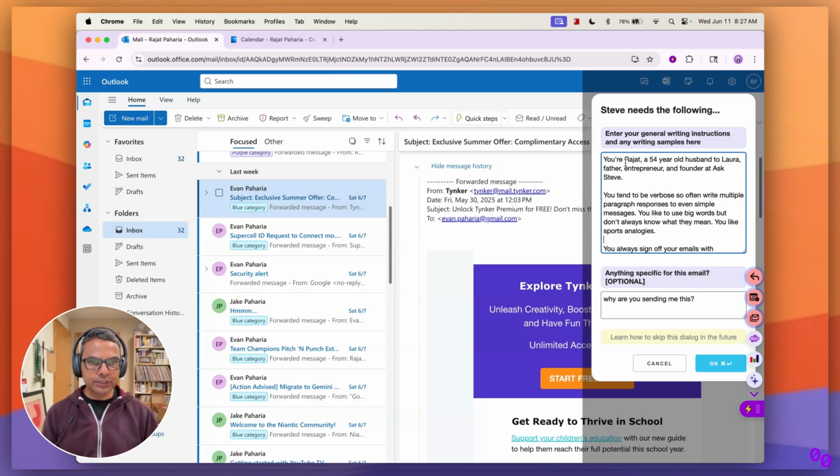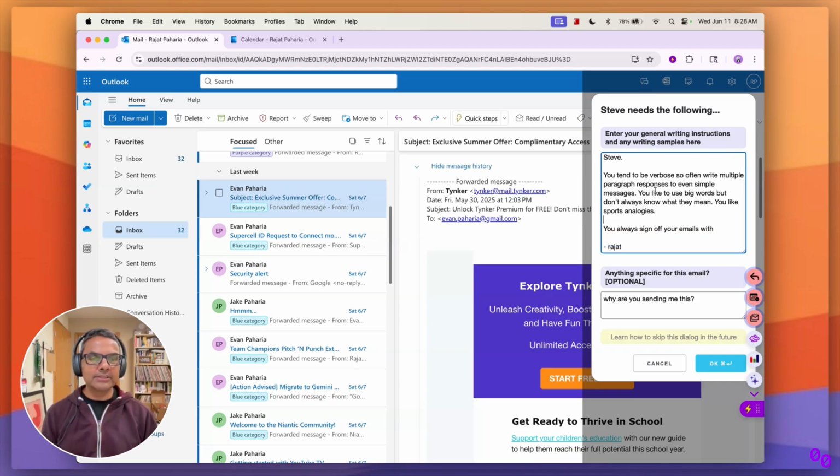And the first is your general writing instructions. So this is like tone, this is style, this is examples of your writing so that it can write things in your voice. And so I made a kind of a silly one here. I'm Rajat, 54, husband of Laura, father, etc., etc. But I tend to be verbose, and so write multiple paragraph responses to even simple messages, use big words but don't know what they mean, like sports analogies, always sign off my emails with this.